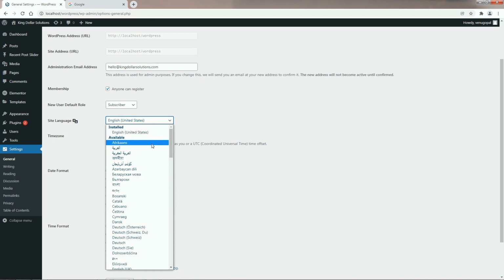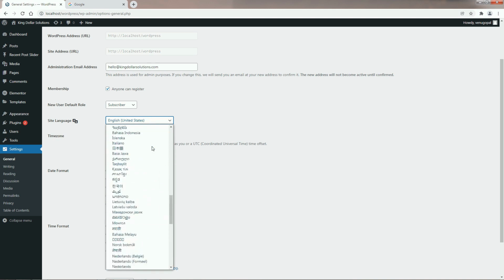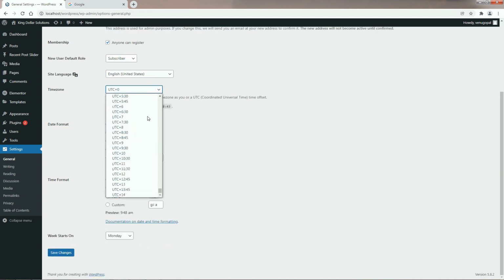Site language. Choose your site language here, the language in which you are developing your site. These are the available languages for your site. Time zone. Give your country's time zone here. For example, if you are from the United Kingdom, give your UK time zone. If you don't know the time zone, just Google it.